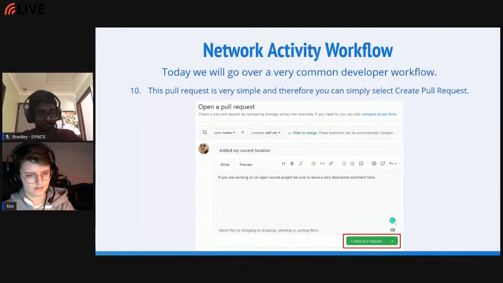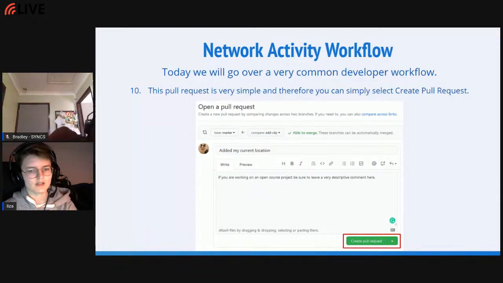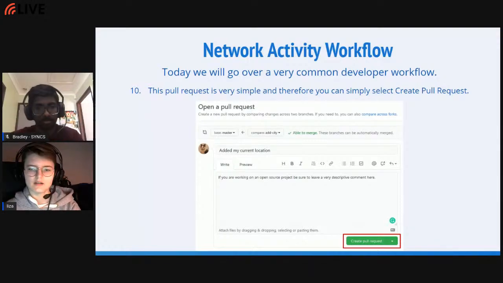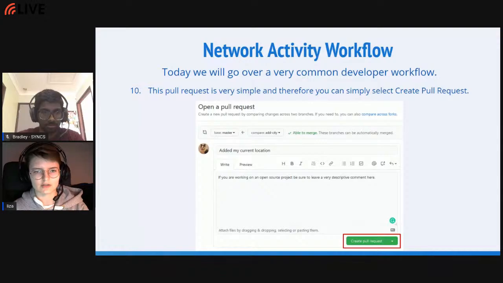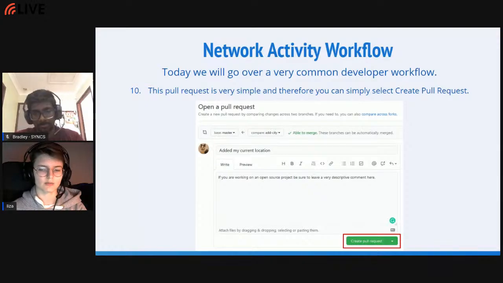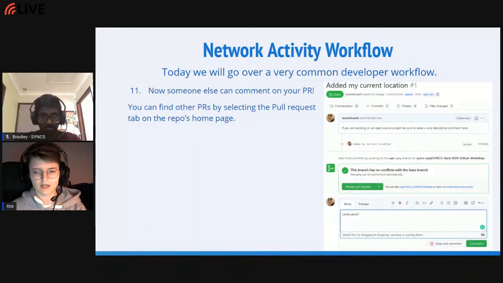Down in the text space, I am writing comments about my changes. Since this was a very simple change, not much is required. Once I'm comfortable, we go down, we click the green create pull request, and that creates a pull request with the name.